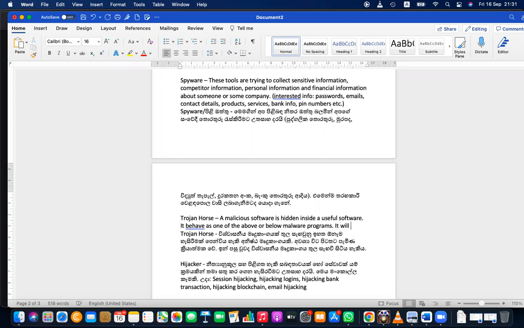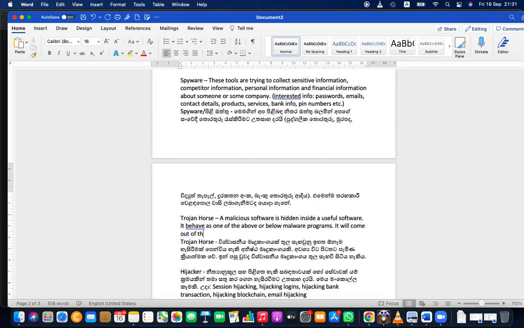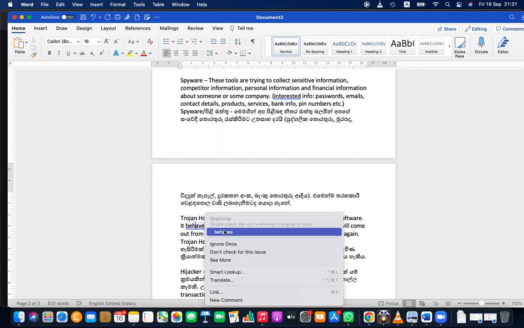It will come out from the norm or from the legitimate software and execute. It can hide back again. After the execution, it can hide also.